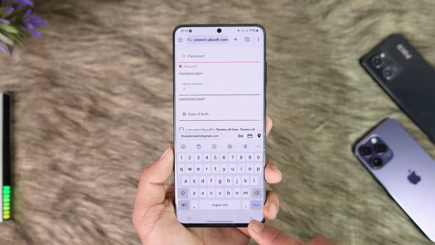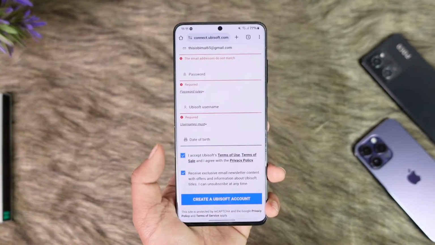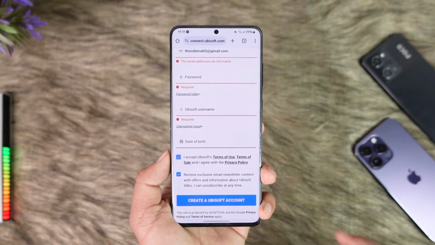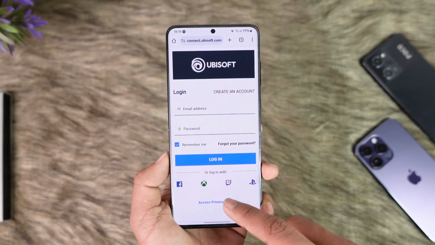Then you can create a username, enter your date of birth, agree to the terms and conditions here, and after you do so, you can just tap on create a Ubisoft account to finish creating your Ubisoft account. That's all it takes to go ahead and then basically create a Ubisoft account.